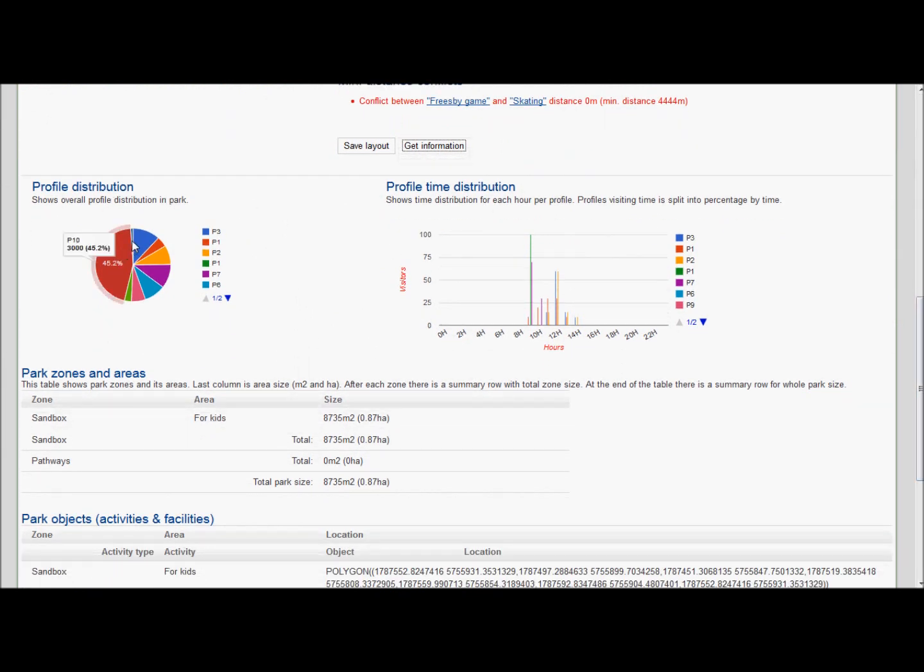The first chart shows all the profile distribution in the park in its real number and in percentage from overall visitors. Profile time distribution shows how the user profile is distributed in each hour. For example, here you can see that user profile 1 is distributed all the 100% in the hour from 9 to 10. That means that all the visitors from this user profile will be in the park in this time.